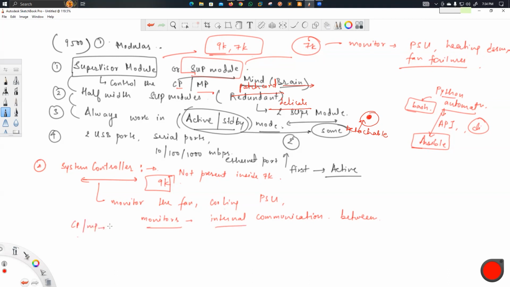For the control plane and the management plane, you have something called a supervisor module. What do you have for the data plane, guys? Just now we have seen. What do you use in order to transfer the data, if I may ask? Yeah, line cards, simple. So it also monitors the internal communication between the supervisor module as well as the line cards. That is nothing but your system controller.